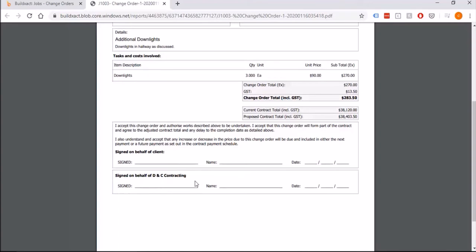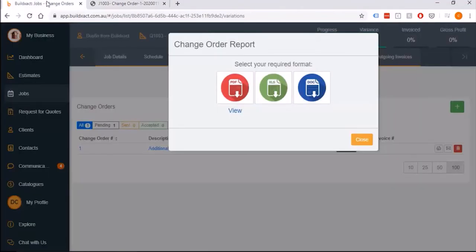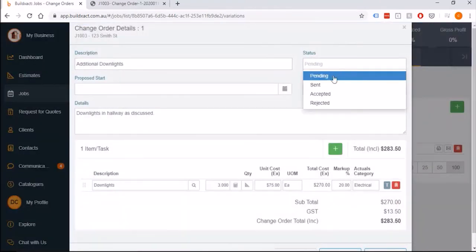So it's all nice and official. And we're going to go back to the change order tab. And I'm just going to say that it's been accepted now. So we'll go into the change order, again, very much like purchasing, everything in the change order, and also the invoicing later when we get into there.